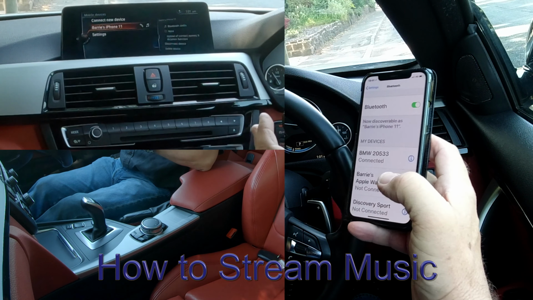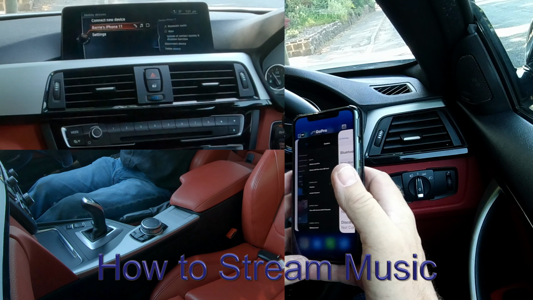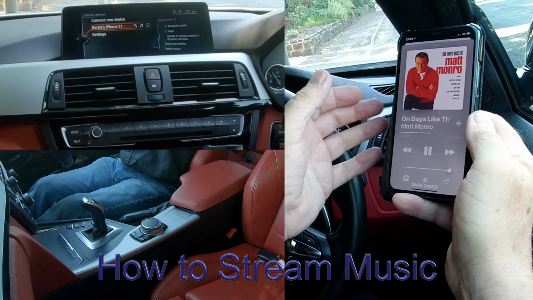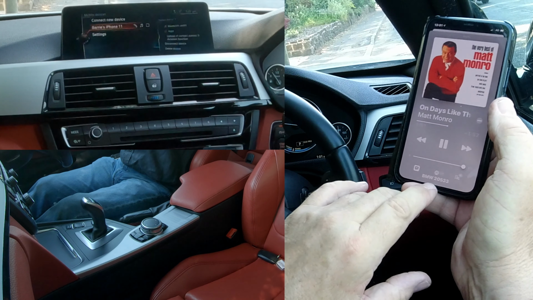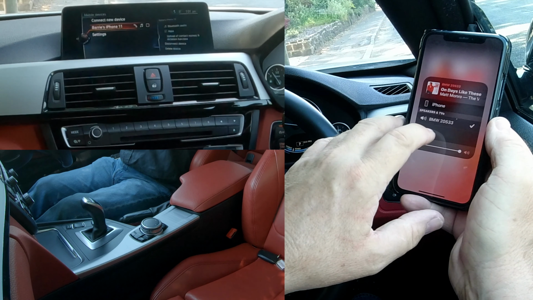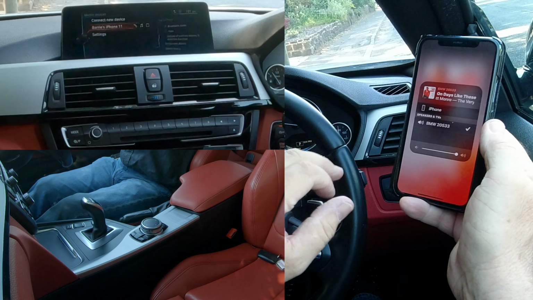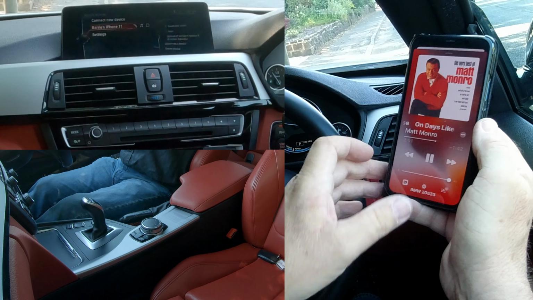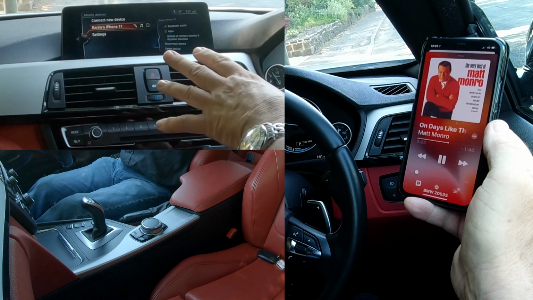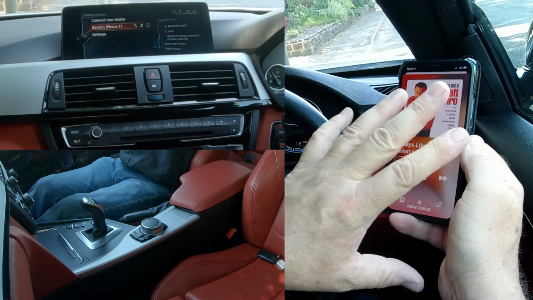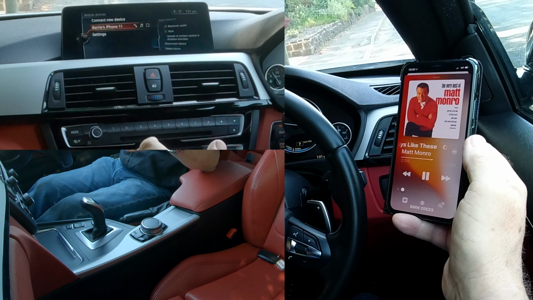Another good thing with this system, I'll just show you how to stream audio. If you go to your iTunes or whatever it is you're using, you'll see BMW at the bottom. If we just click that, BMW 20533, so that's this car, there's a tick next to it. Whatever I play through this, as soon as I set the media over here, this will play through the BMW's media system.